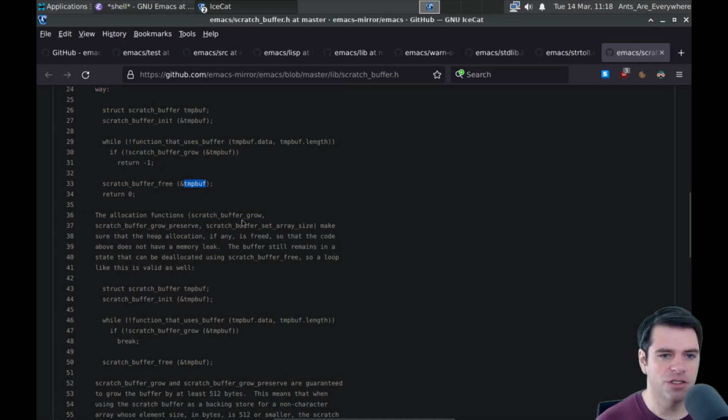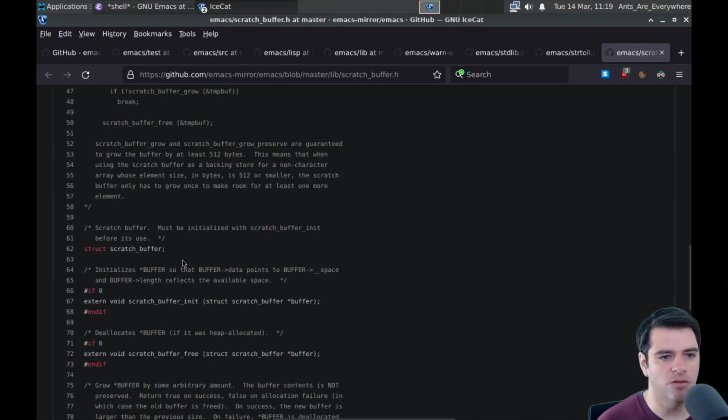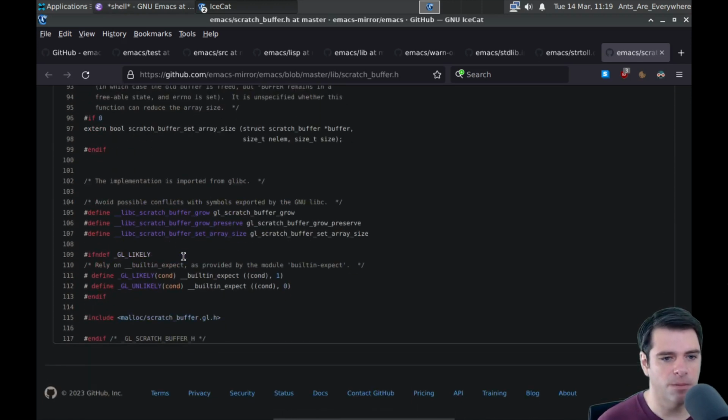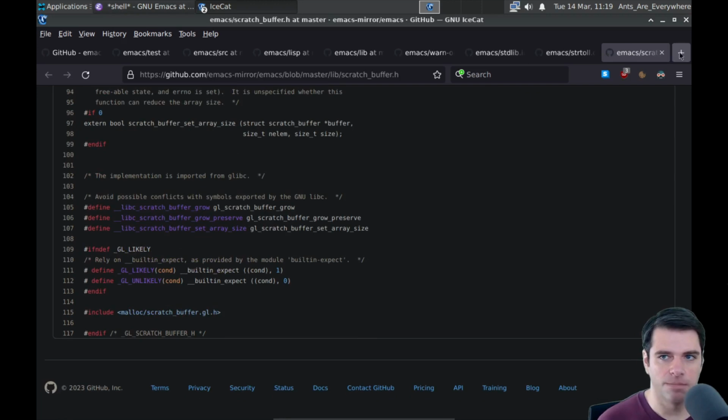The allocation functions scratch buffer grow, scratch buffer grow preserve, and scratch buffer set array size make sure that the heap allocation, if any, is freed, so that the code above does not have a memory leak. The buffer still remains in a state that can be deallocated using scratch buffer free, so a loop like this is valid as well, and it just has another loop. Okay, so that's scratch buffer, and we can grow it.